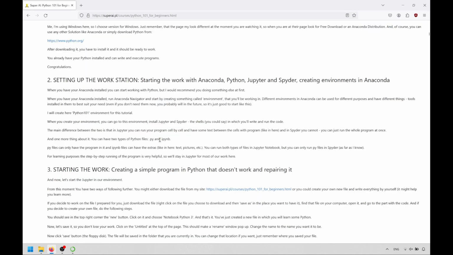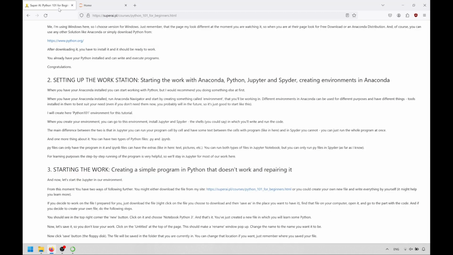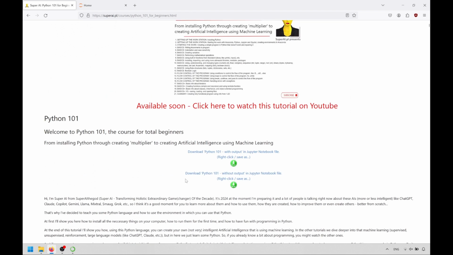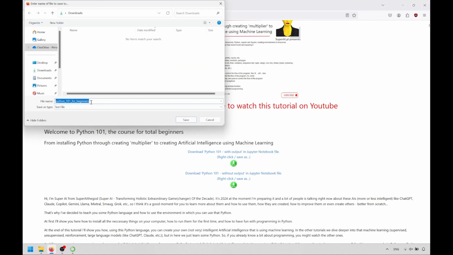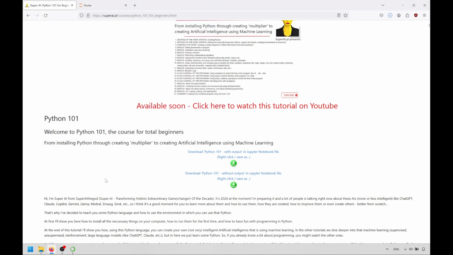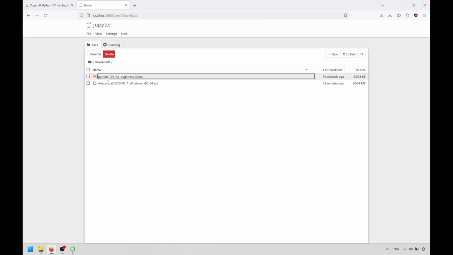And now, let's start the Jupyter in our environment. From this moment you have two ways of following further. You might either download the file from my site, or you could create your own new file and write everything by yourself. It might help you learn more. If you decide to work on the file I prepared for you, just download the file. Right-click on the file you choose to download and then, save as in the place you want to have it. Find that file on your computer, open it, and go to the part with the code.